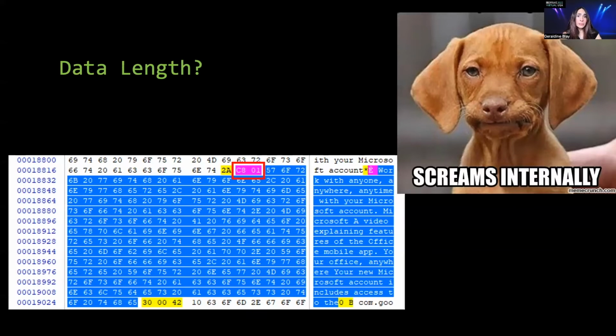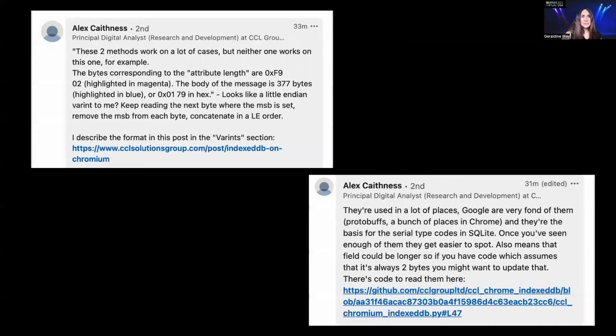And that way it accomplished two things. We shared with the community what we had so they could start using it. And also we were hoping maybe somebody would have an idea of what type of data we were dealing with. And it worked. Literally within minutes of us posting our blog post, we received a LinkedIn comment from Alex Caitness suggesting that we were dealing with variants.